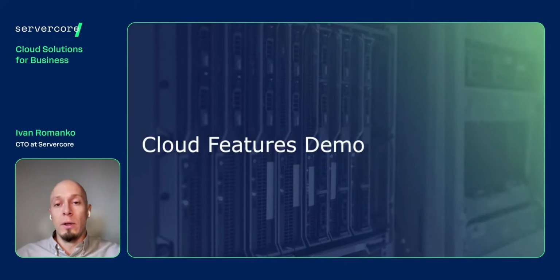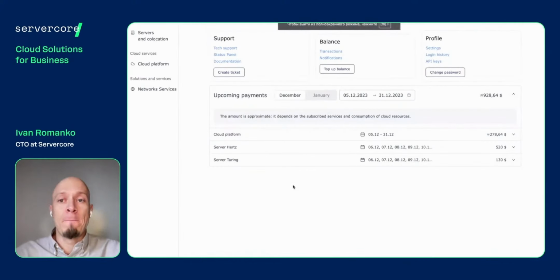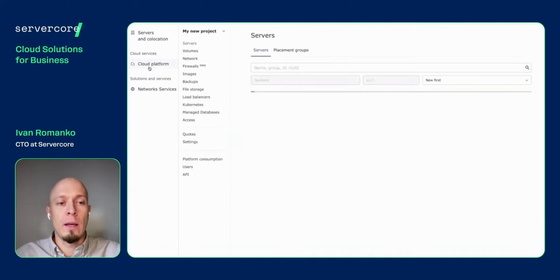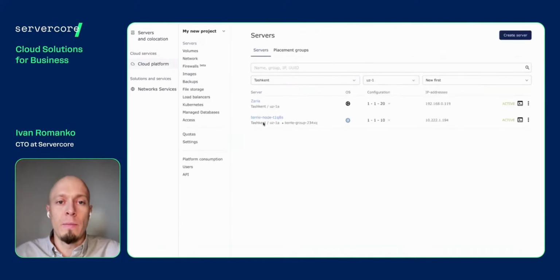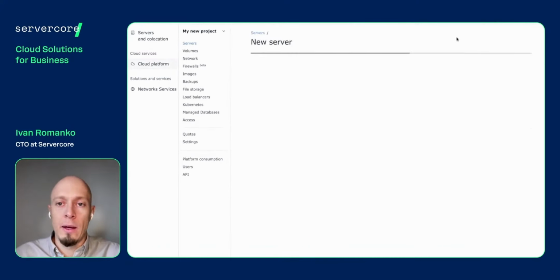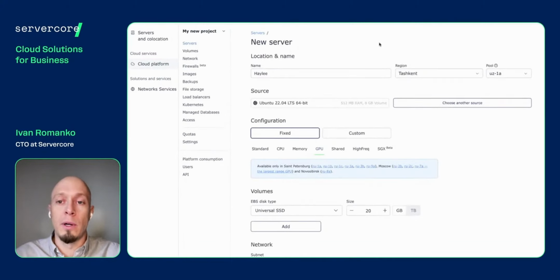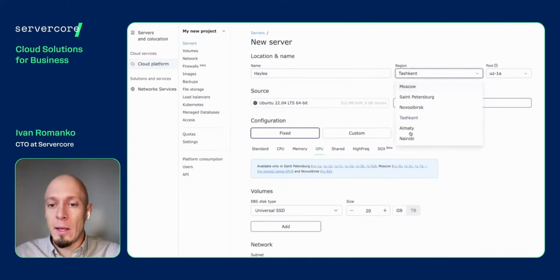Now let's go to a control panel demo and see how things work on that side. In the control panel, you can launch a virtual machine from the section Cloud Services. You click on a cloud platform. As you see, I have pre-launched some servers to save some time during the presentation, but let's focus on creating a new server. I will guide you through the process, commenting on the most important parts of the story.